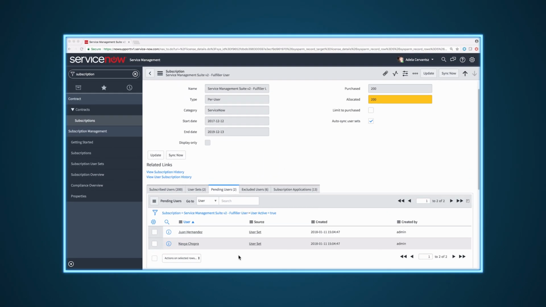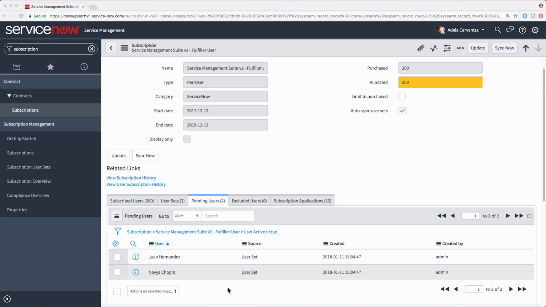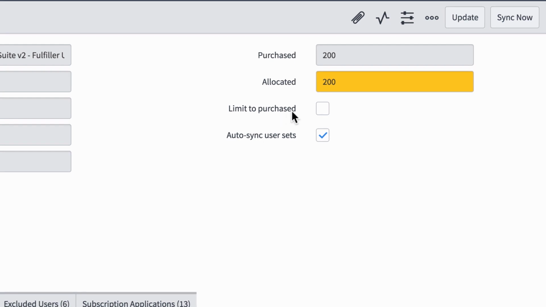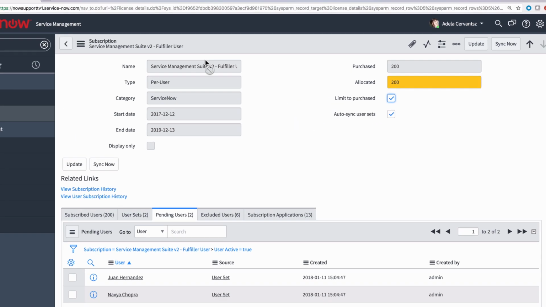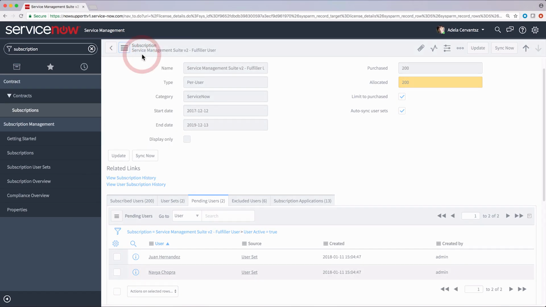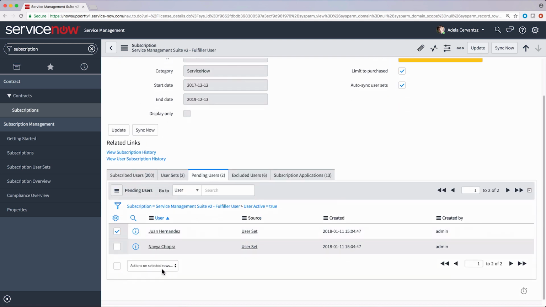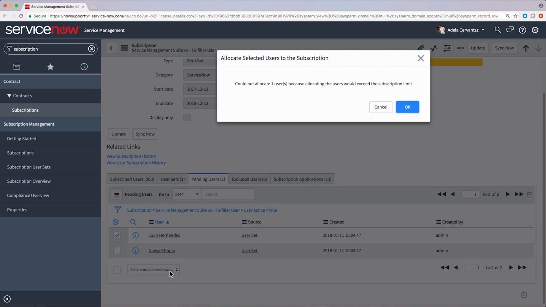But we want to limit our allocated users to the number of purchased entitlements so that our team managers don't ever over-allocate users. So we select this Limit to Purchased checkbox. Now, if anyone tries to allocate an additional user, a message explains that it can't be done because it would exceed the subscription limit.